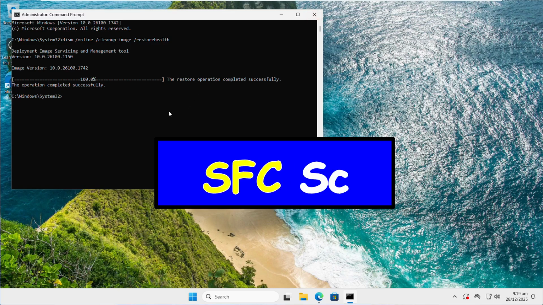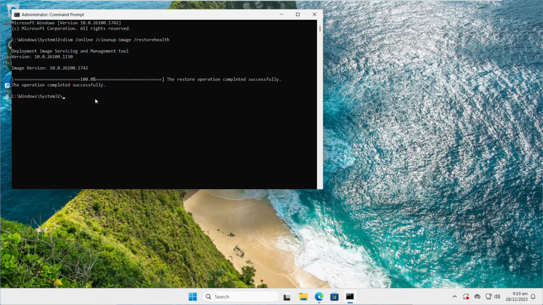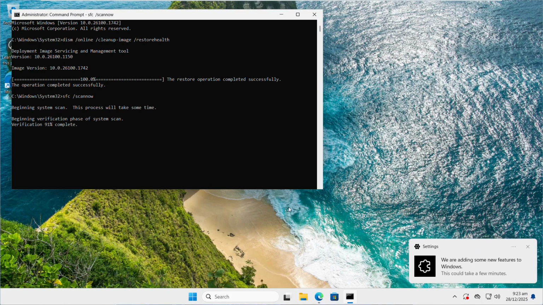Step 2. SFC Scan. Type SFC /scannow. Press the Enter key. This tool checks every single system file against that healthy image we just repaired. If it finds a broken one, it swaps it out instantly.